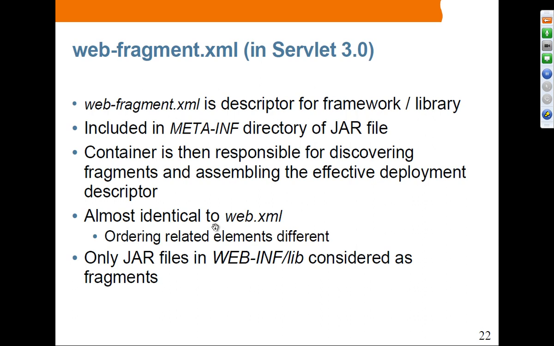Okay, so the format that you are going to use in the web-fragment.xml file is exactly the same as the one you find in the web.xml file. So anything that you have to configure in the web.xml file for that library or framework jar file could be specified in the web-fragment.xml file.